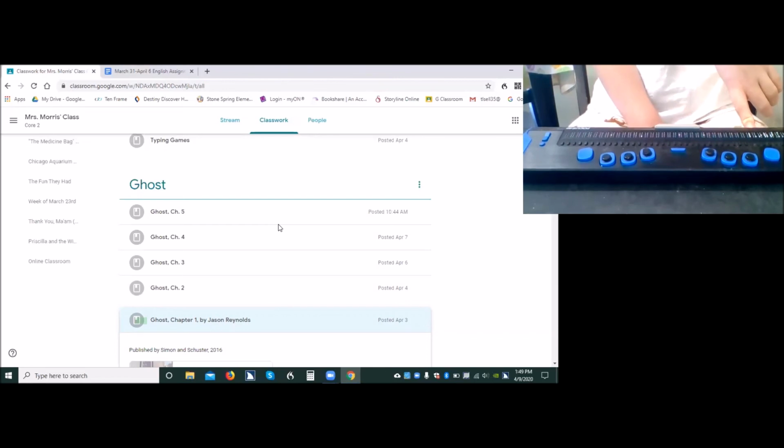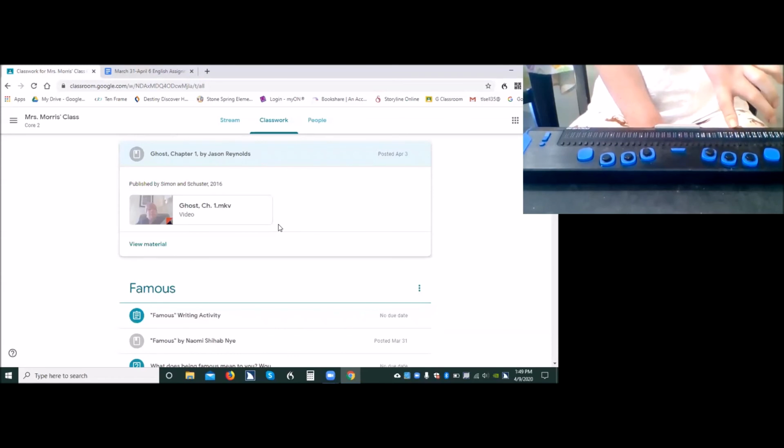Cap material. Keep going. Cap ghost. Cap chapter 1. By Cap Jason Cap Reynolds. Keep going. Cap posted cap app 3. Yep, keep going. Cap material options button menu collapsed menu. Cap published by Cap Simon and Cap Schuster 2016. Link cap attachment cap video cap ghost cap ch1.mkv. Okay. Link cap view material.